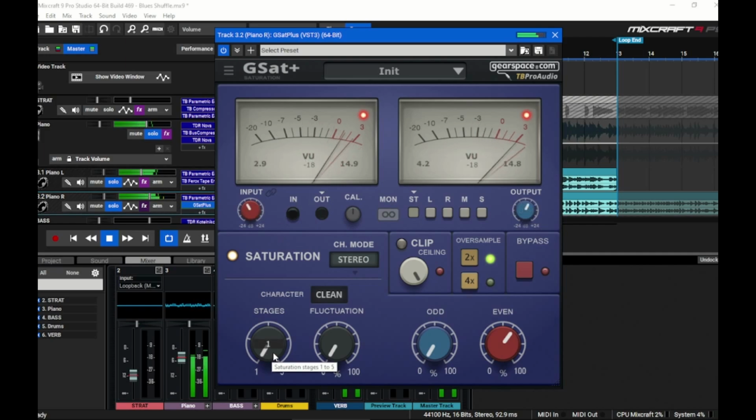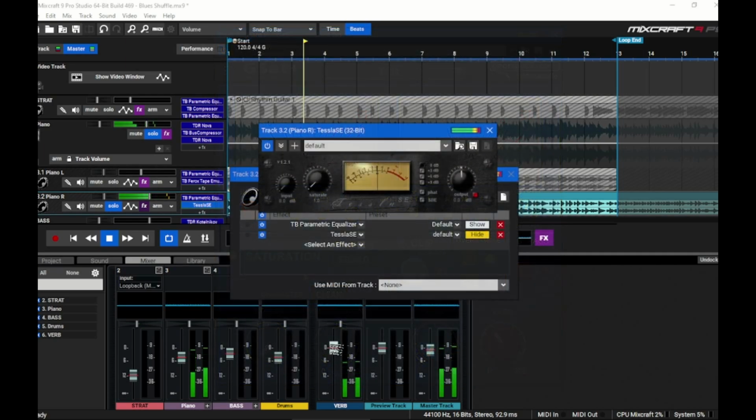I'm gonna change the stages. This will add in more harmonics. Let's dial it up a notch. Another notch. So honestly, if I wanna use G-sat on the right hand here, that's about all I wanna push out of it. So I'm gonna try something else. All right, let's crank it up. And dial it back.